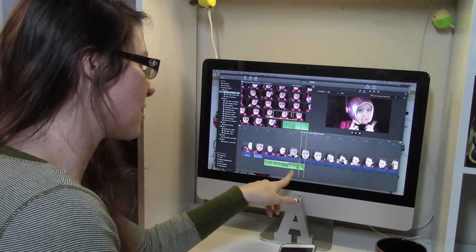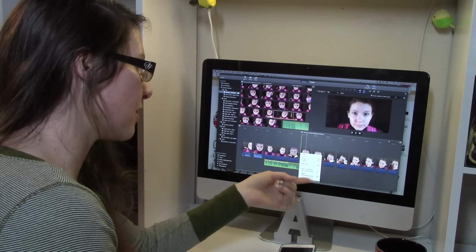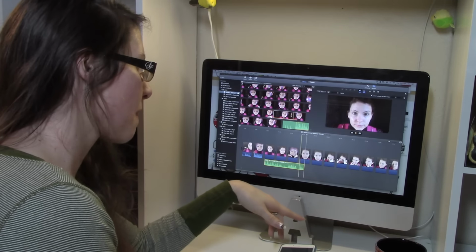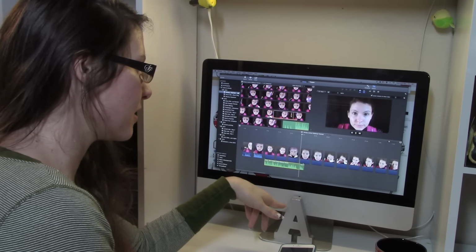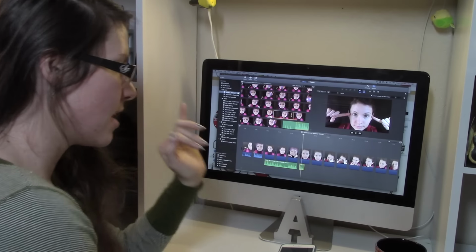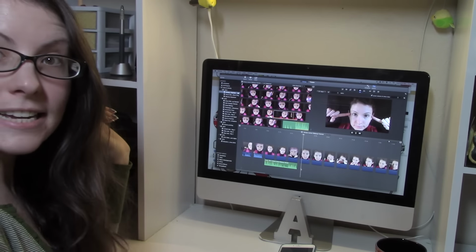So I'm going to put my cursor somewhere in the sound clip before that last sentence was uttered. Right click my mouse and say split clip, and that makes it into 2 clips now, and I can just select that one and delete it.